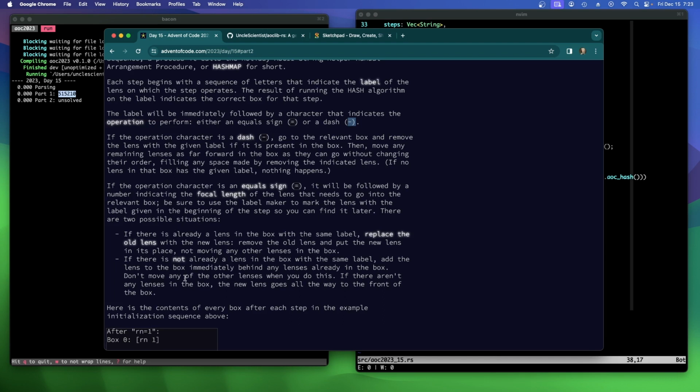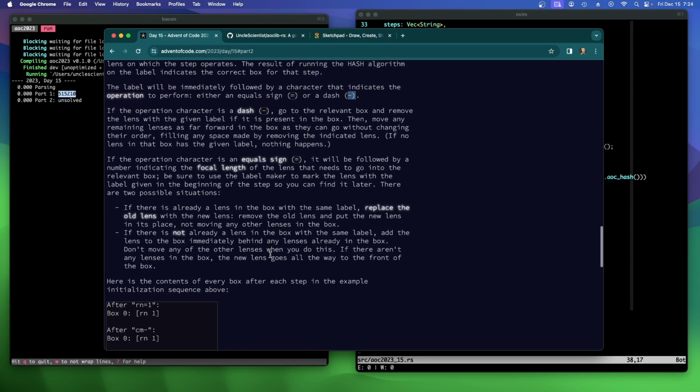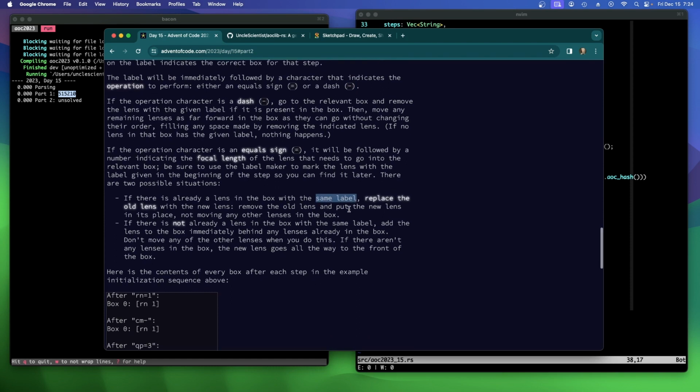There are two possible situations. If there is already a lens in the box with the same label, replace the old lens with the new lens. Remove the old lens and put the new lens in its place, not moving any other lenses in the box. I assume the new lens now gets the label. Okay. If there's not already a lens in the box with the same label, add the lens to the box immediately behind any lenses already in the box. Don't move any of the other lenses when you do this. If there aren't any lenses in the box, the new lens goes all the way to the front of the box.